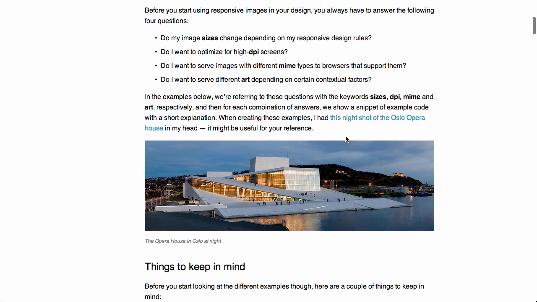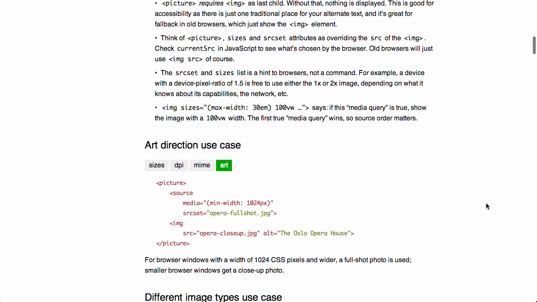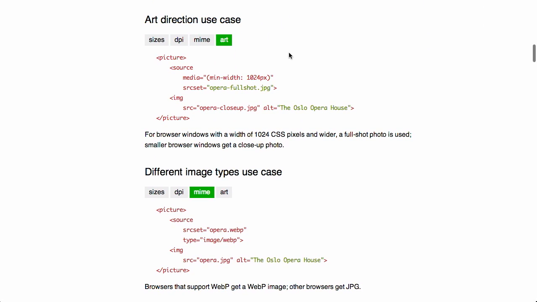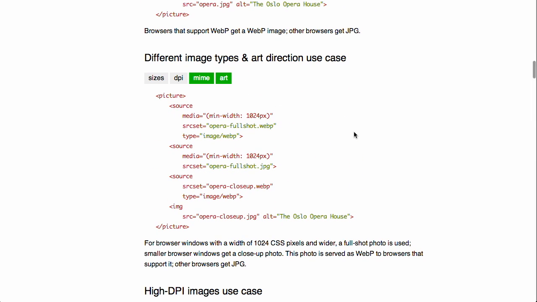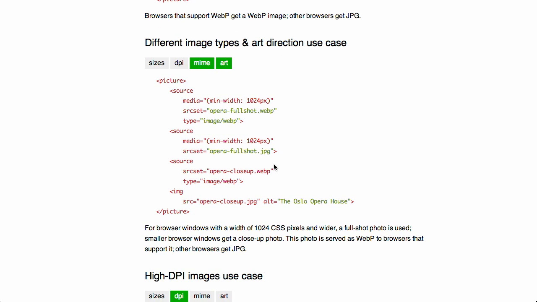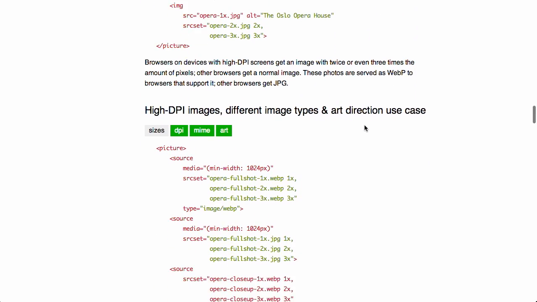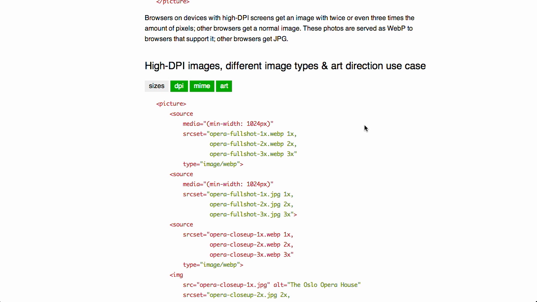So based on those 4 questions, this blog post goes into detail about how you might implement each one of those things or achieve different goals. So if you want to maybe serve up different image types or different MIME types and then maybe art direct them a little bit, this might be an example of the code that you might want to use. Anyway, this is a really detailed blog post, and I really like it because it breaks down the picture element and these new image attributes, which can be pretty complex if you've never worked with them before. So it's really nice to have good examples.